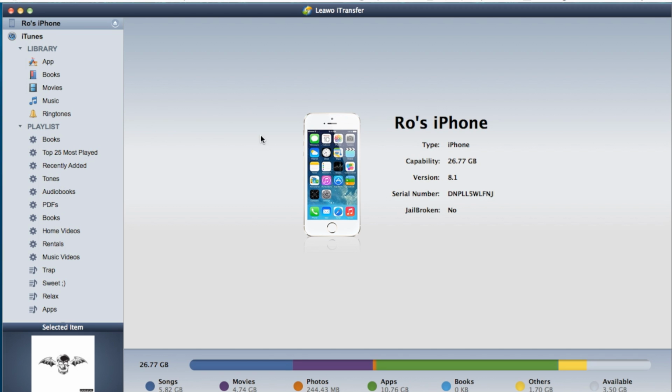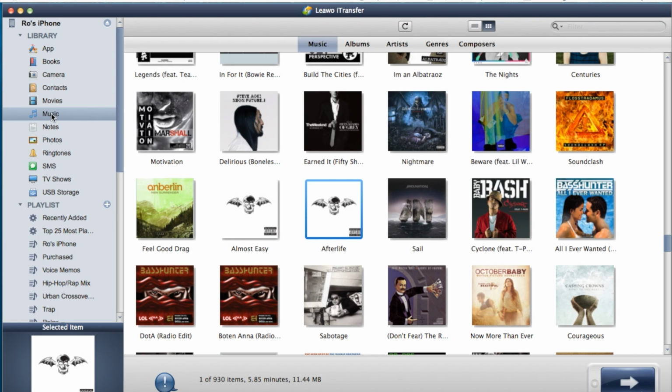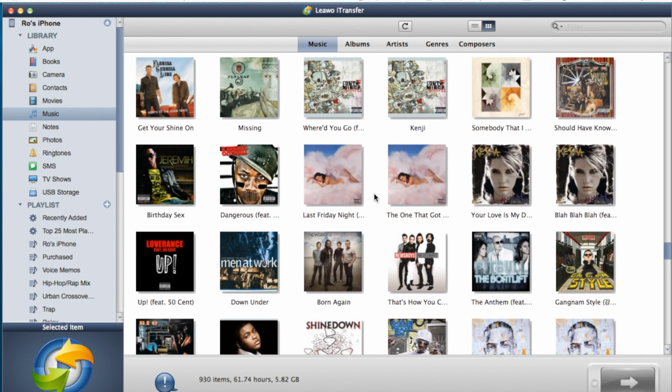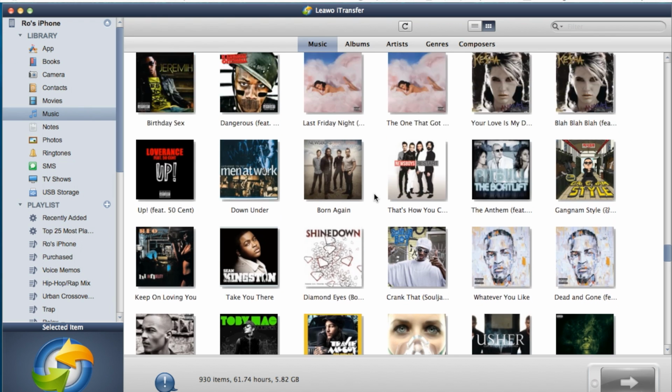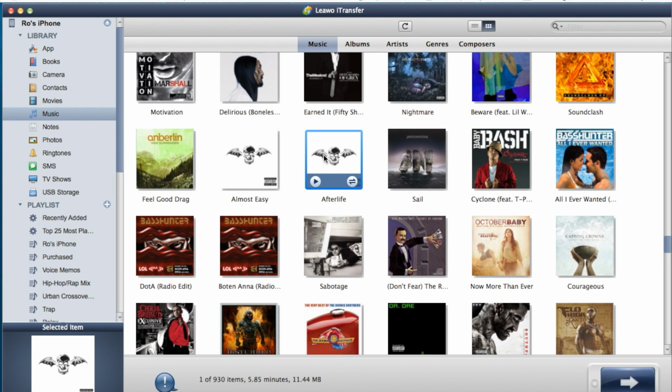But for example, I got my iPhone here connected. I'm gonna go ahead and click on it up here. It'll give me my library, my playlists. I'm just gonna go to the music tab here, and I'll be able to find pretty much all of the music that's on my actual iOS device. Now, to transfer these, I can simply choose one. I can go ahead and preview it here by hitting that little play button. Also, I can go to the transfer button. I'm gonna just go ahead and select this transfer button.